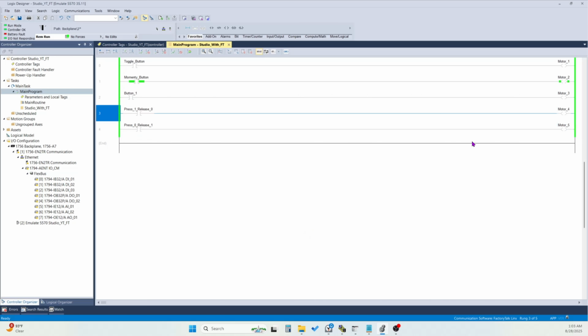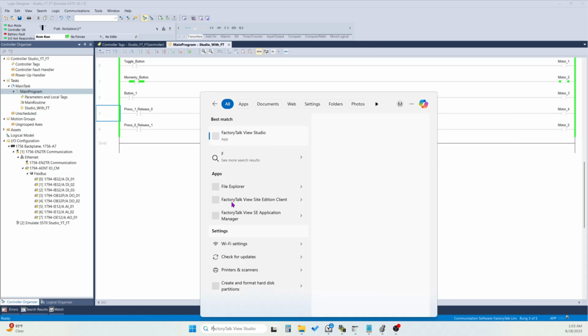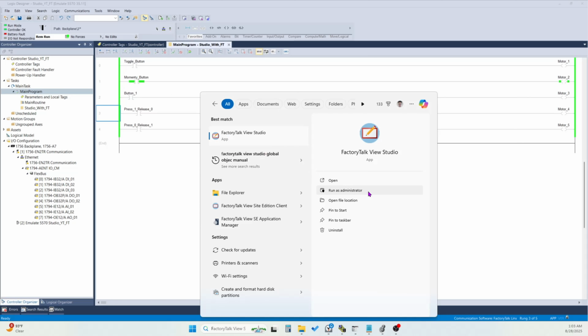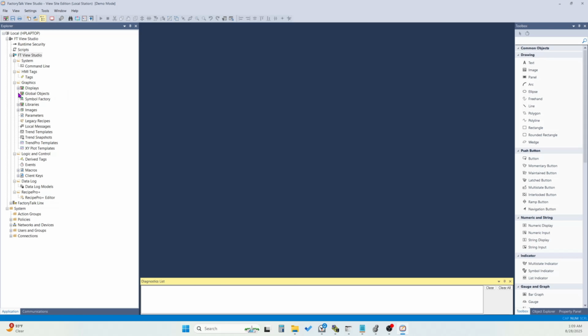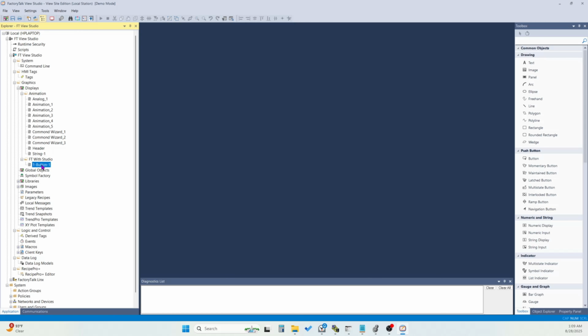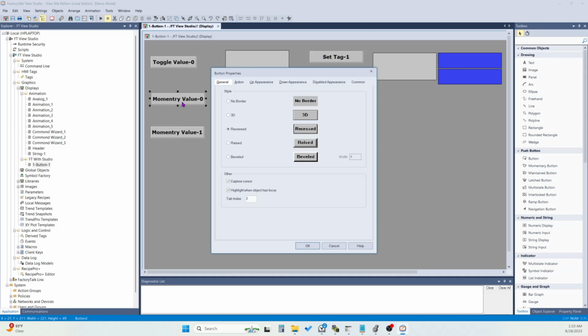Next, you need to open FactoryTalk View Studio. So you can enter FactoryTalk View Studio. In step number 2, simply open your display. I created a display, so I will use the same display. Now open your screen. Here there are two buttons I took before, and I'm going to use the same buttons. Simply double click on it.